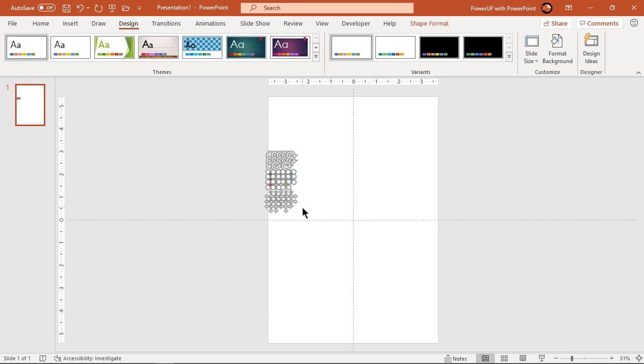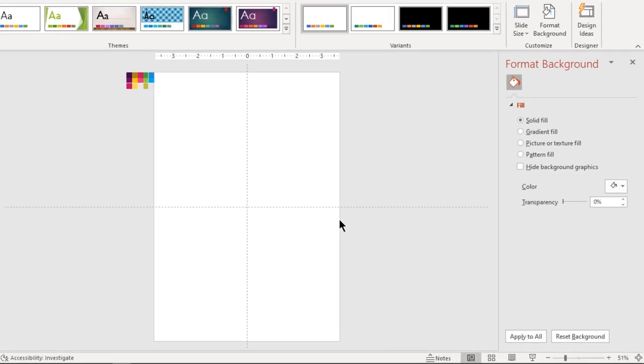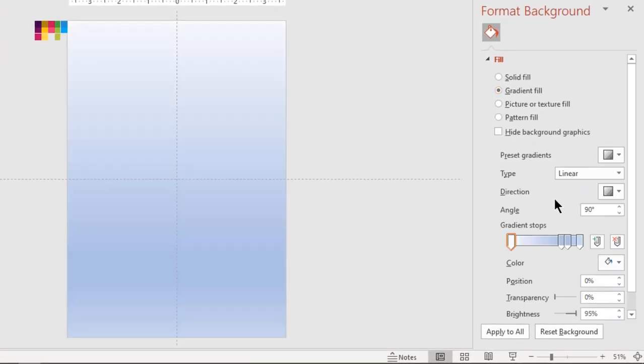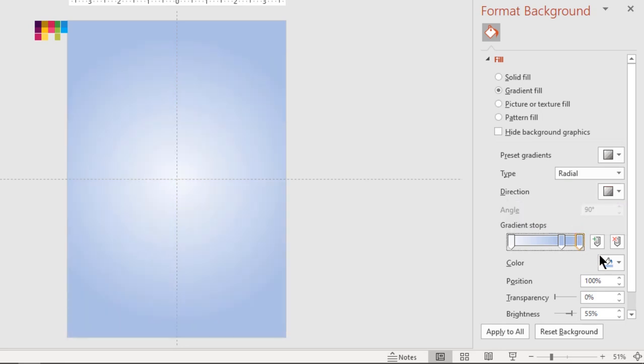Let's move color palettes out of slide area, then format the background with 3-step radial gradient. Set the gradient direction to center and change stop colors using color palettes.